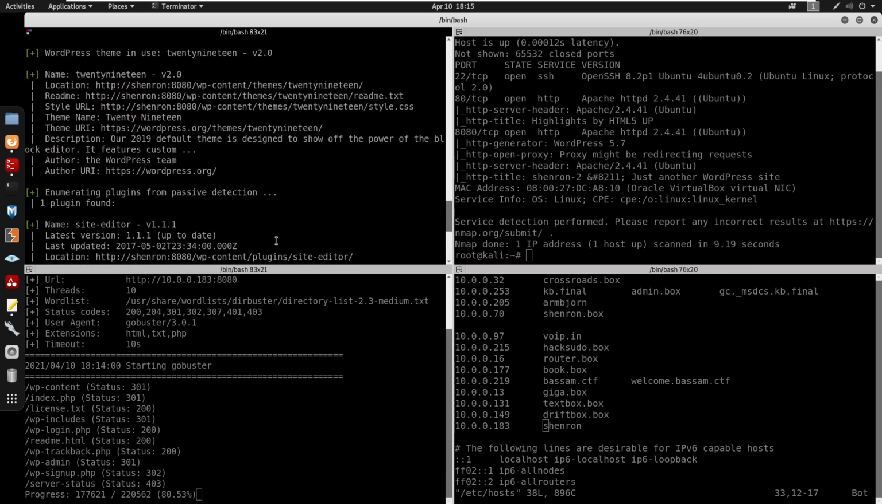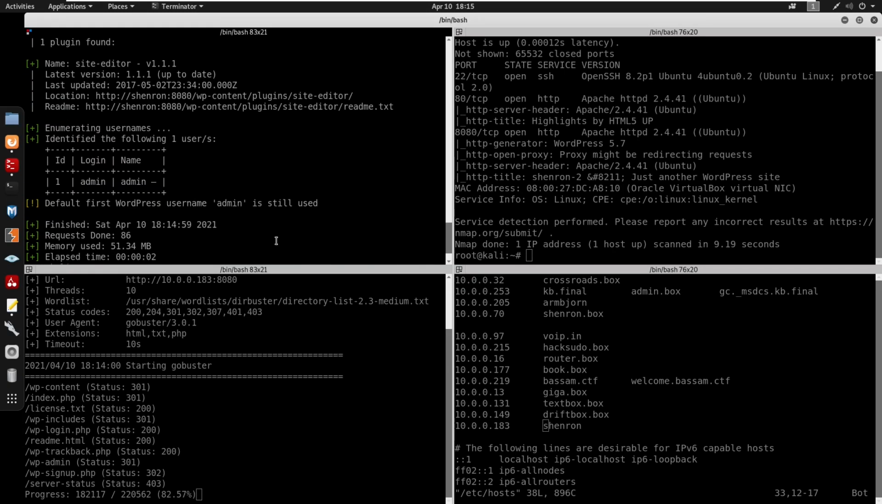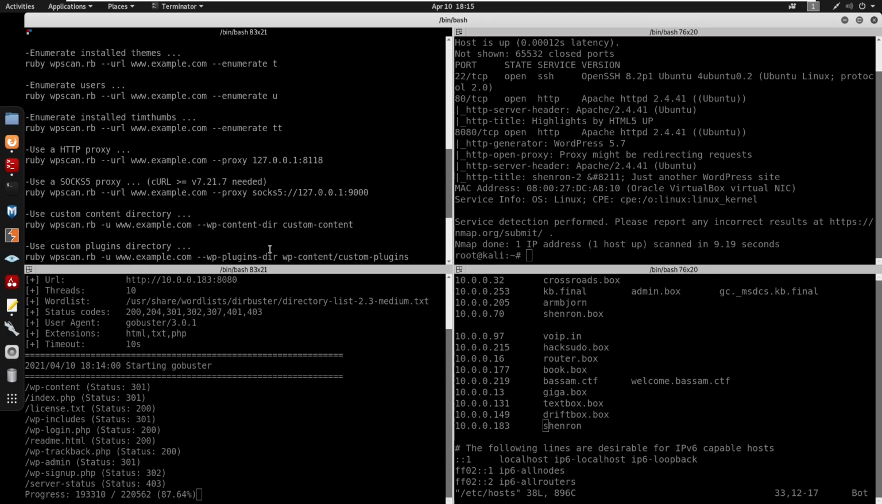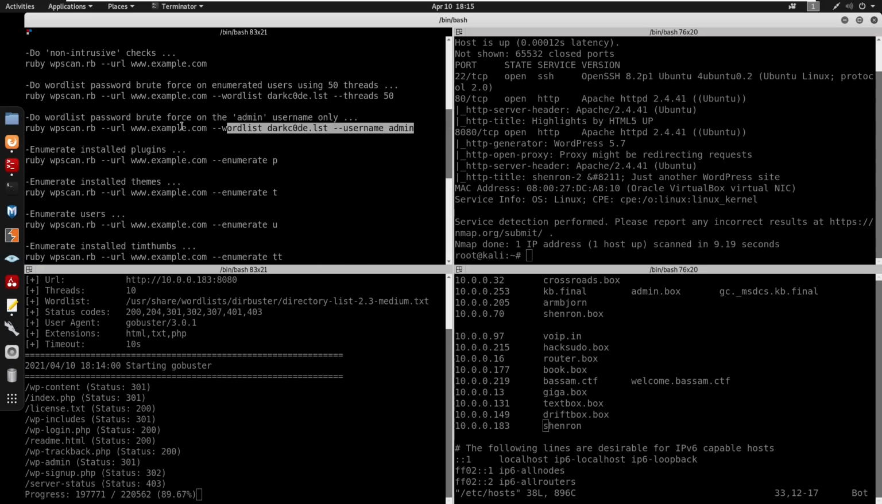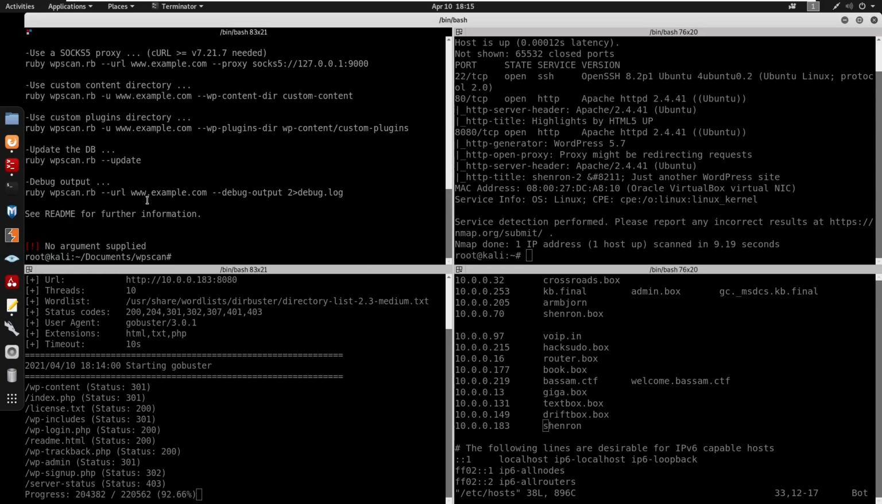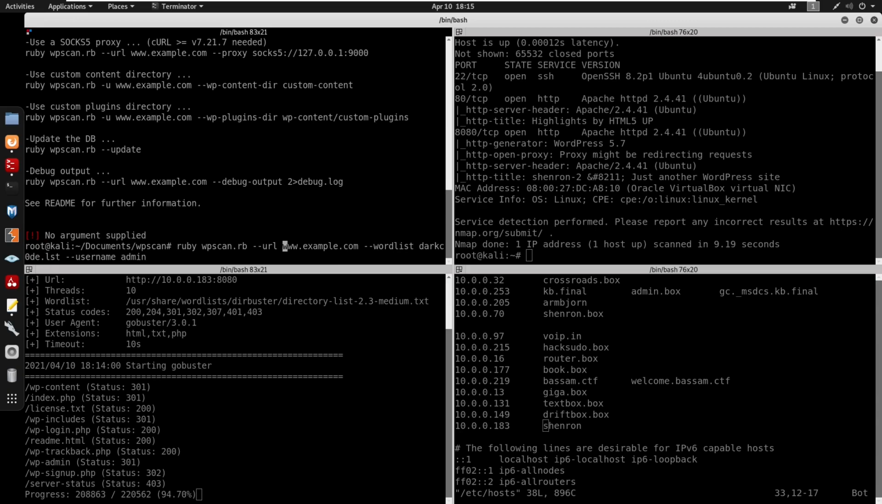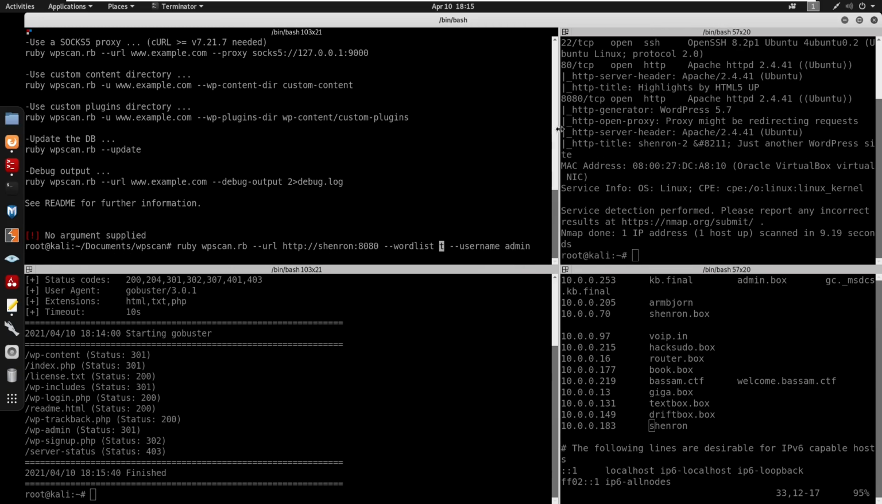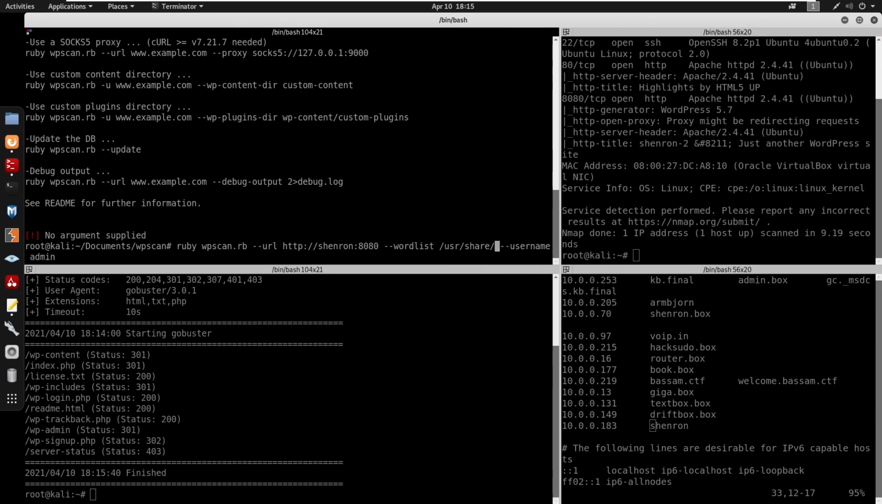So the next thing we can do is run rockyou.txt against the server. So let me clear this. We'll do ruby wpscan. Let's run rockyou.txt on here. So let's edit the command. We do know that this is going to be http://shenron port 8080, and we can edit the wordlist for rockyou.txt, right? So we're going to be using /usr/share/wordlists/rockyou.txt on the username admin, right?